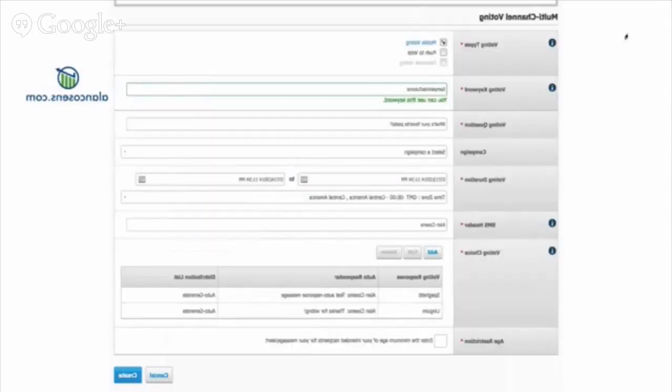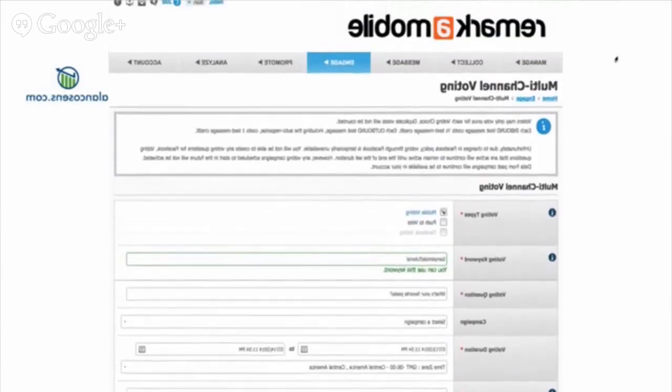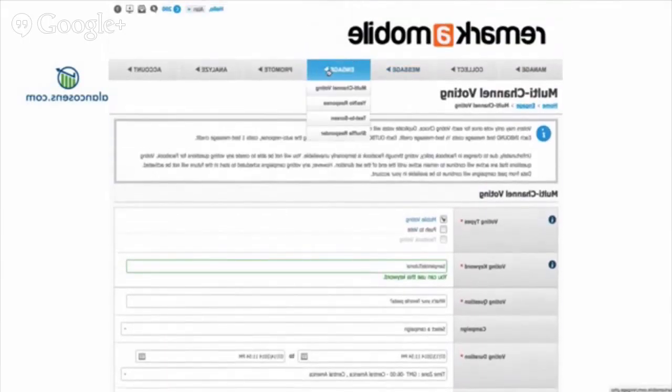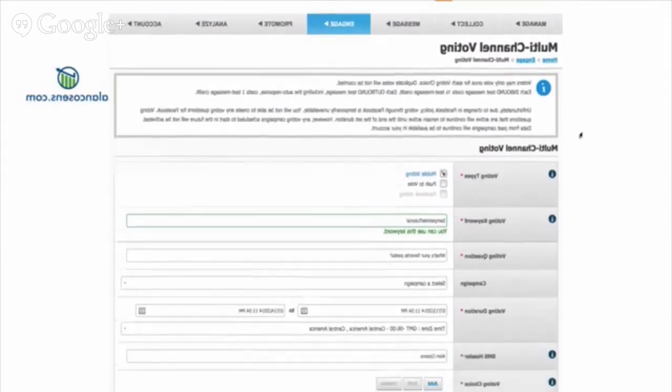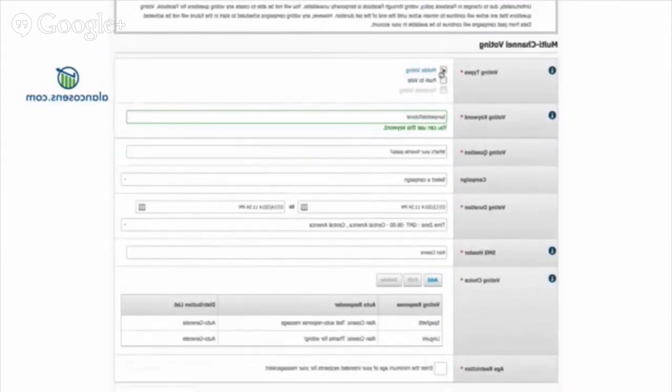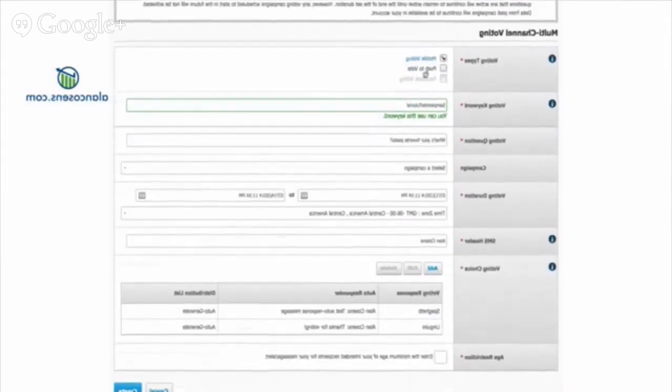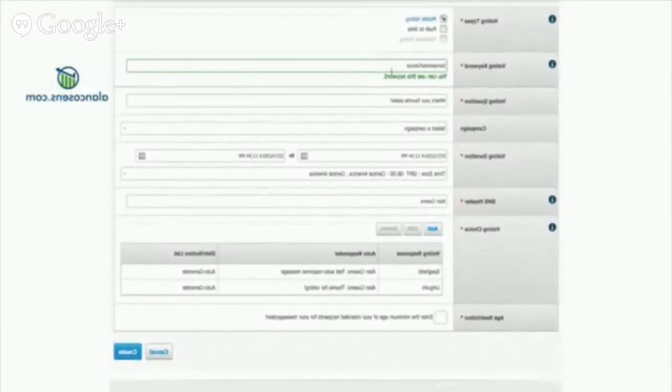And here's how this works, basically. This is called multi-channel voting. Our system here, under Engage, multi-channel voting. You open that up, choose here, right at the top, mobile voting. I'm not going to get into this right now. It's a little bit of a different thing. It's another tutorial. And you just invent out of your own head a voting keyword.